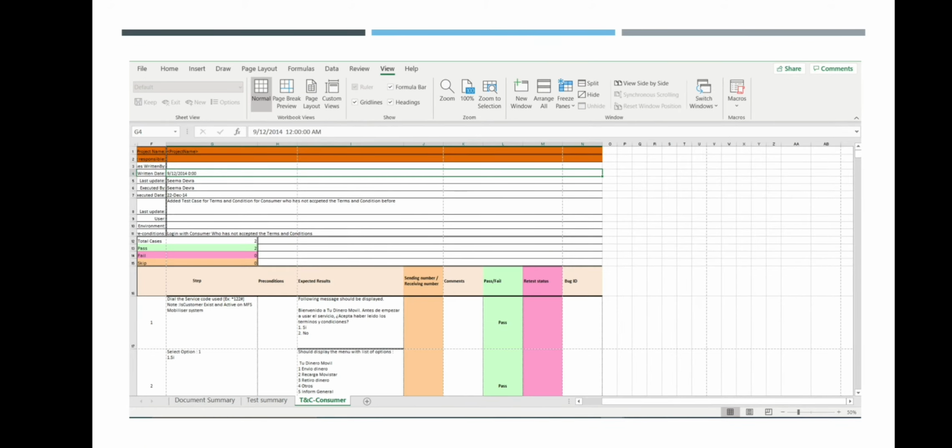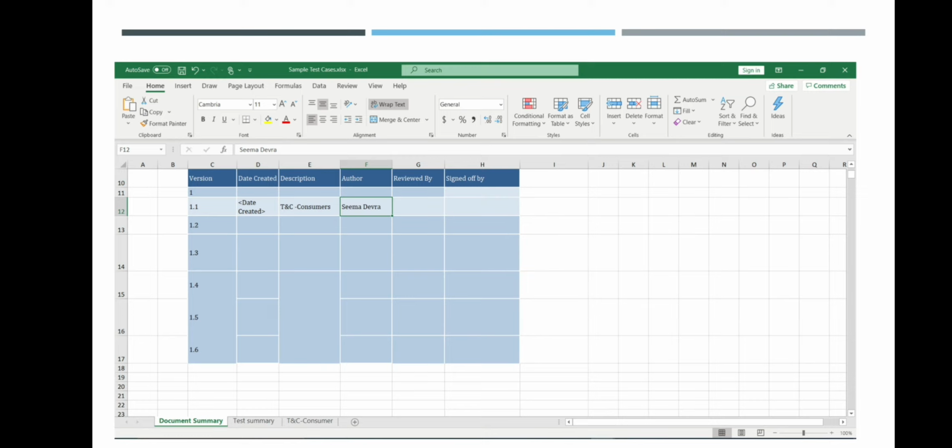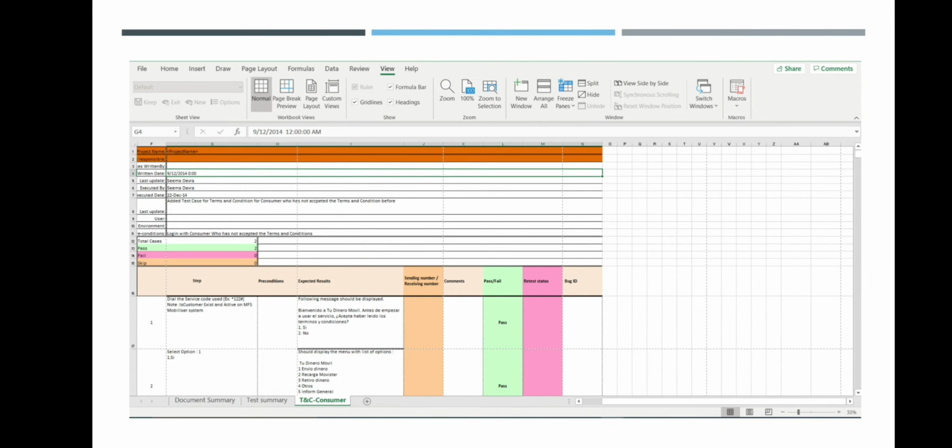So here is another example I've given for a sample test case. There will be steps, and there can be a precondition to start with, and expected results. Then when you use this test case to perform your testing, you will have a pass or fail column, so you can make sure that the particular test case has passed or failed.